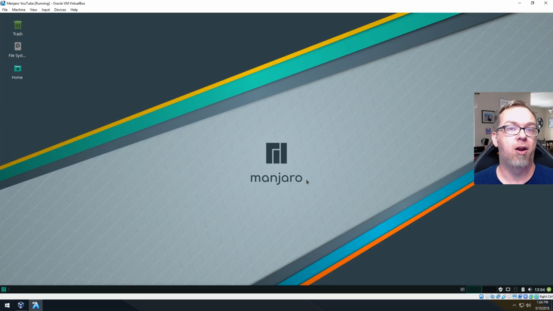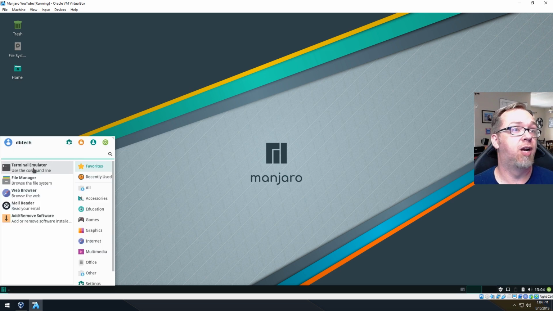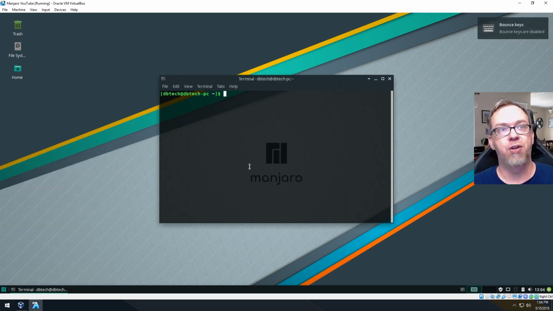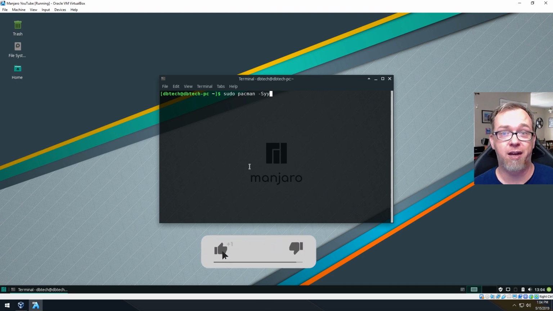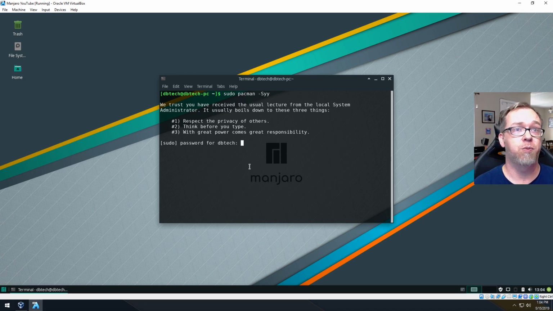Okay, so now we're back on our desktop again. We're going to click start, then come up here and open up a terminal. The next few steps will be in the terminal. Pretty easy stuff. We're going to do sudo, which is asking for root privileges. We do pacman for the package manager, and then -Syy. This is just going to update our repo database. And password.